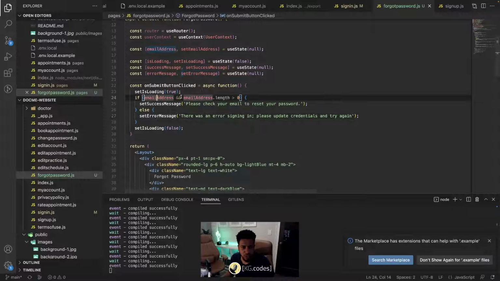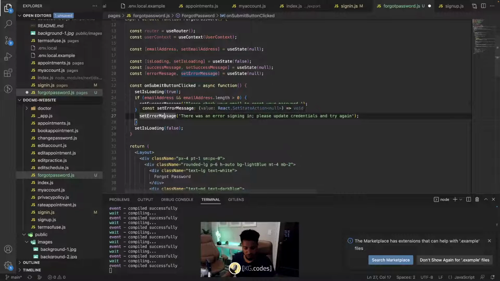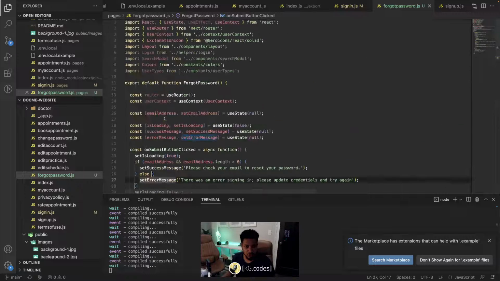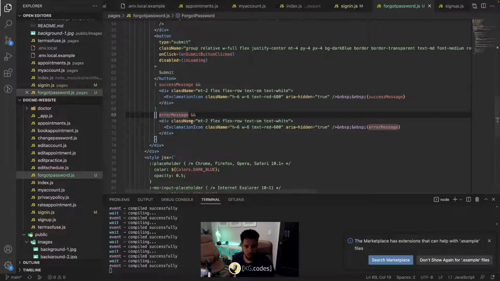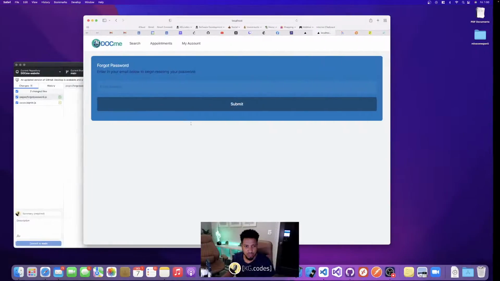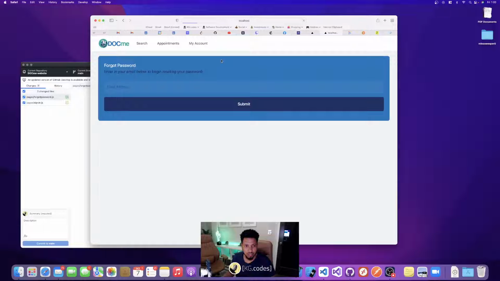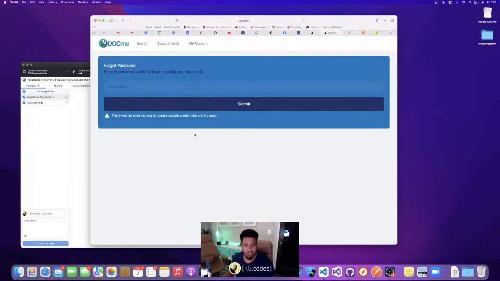So I should be getting here, and then say if not email address, or if email address. Yeah, this is right. If email address and email address length is greater than 0, then I should set this error message. And I think that should show an error message. So why is that error message not showing here? I should be able to click this. Oh yeah, here it is, error message.